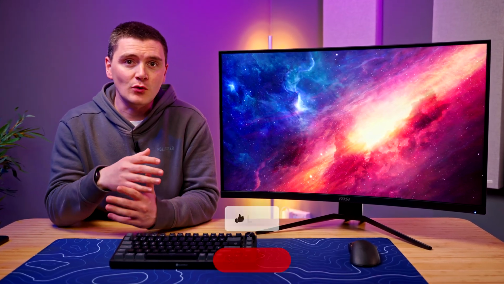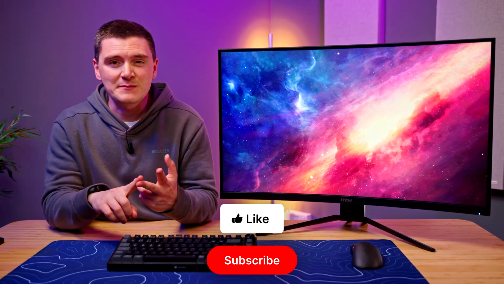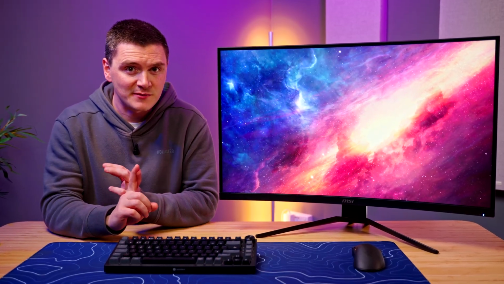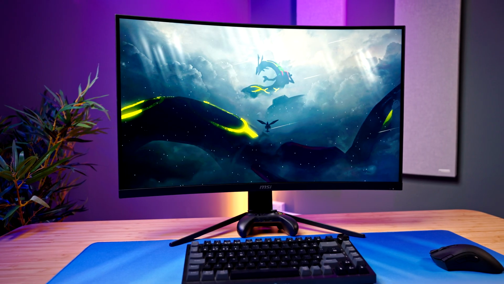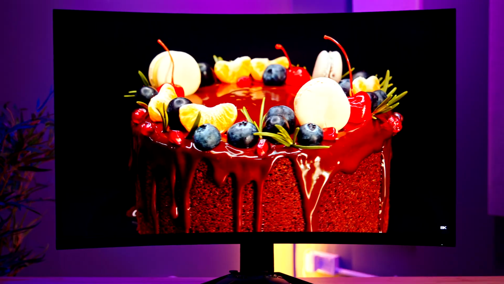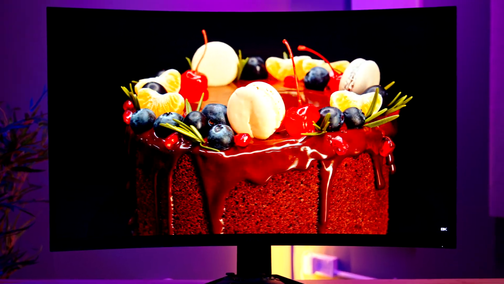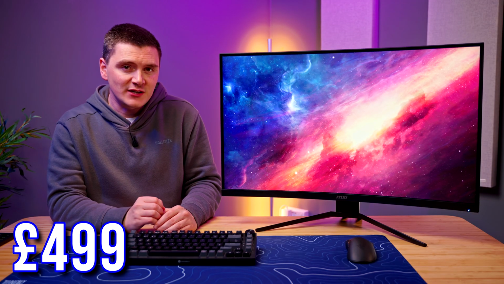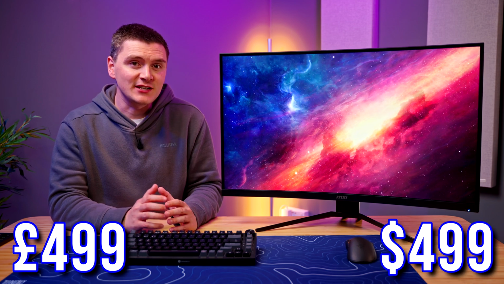Over the past few weeks or so, I've been using this as a display for work during the evening, playing some games, and even some boring stuff like writing scripts. And in this review, we're going to go over what it does well, where it stumbles, and whether it's actually worth your hard-earned cash. With an MSRP of £499 or $499, this monitor faces stiff competition.